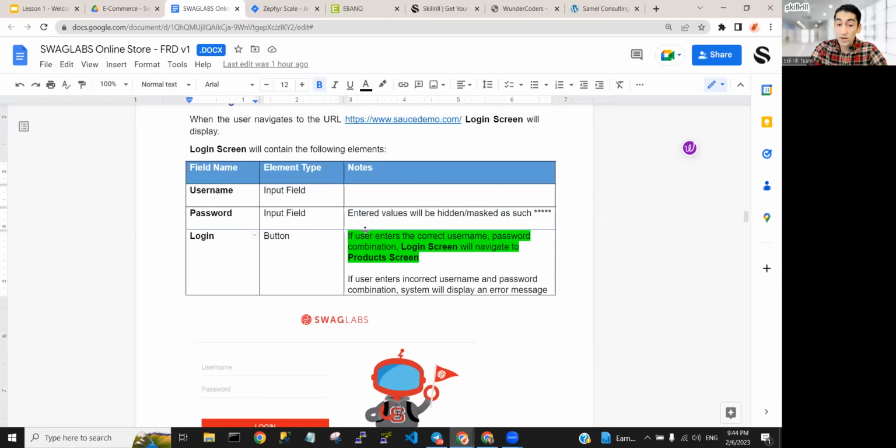When you click the login button, if the user enters the correct username and password combination, then it navigates to the product screen. But if you enter an incorrect username and password, then the error message should display. That's what we refer to as positive and negative test cases. So let's create our first test case.